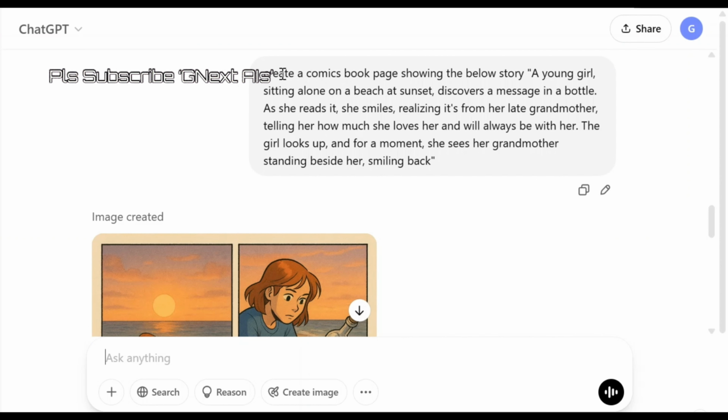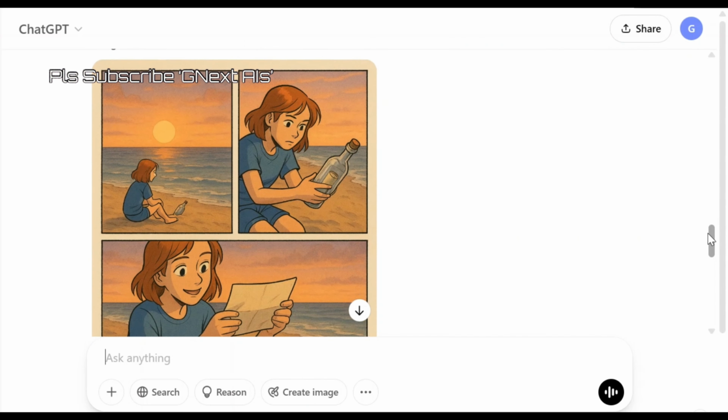We have written: create a comic book page showing the story. A young girl sitting alone on a beach at sunset discovers a message in a bottle. As she reads it, she smiles, realizing it's from her late grandmother, telling her how much she loves her and will always be with her. The girl looks up, and for a moment she sees her grandmother standing beside her, smiling back. We have given this prompt to generate a comic book style page, and if you see, it is exactly following that.